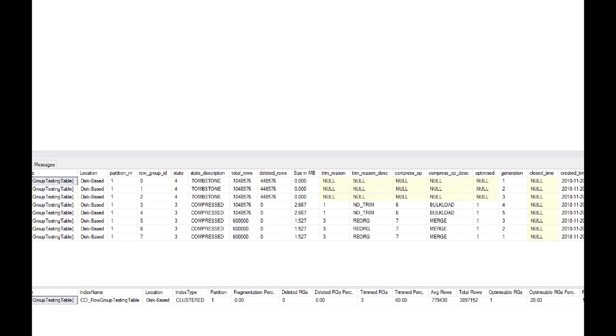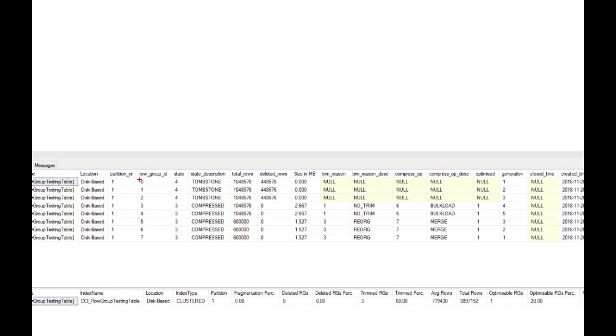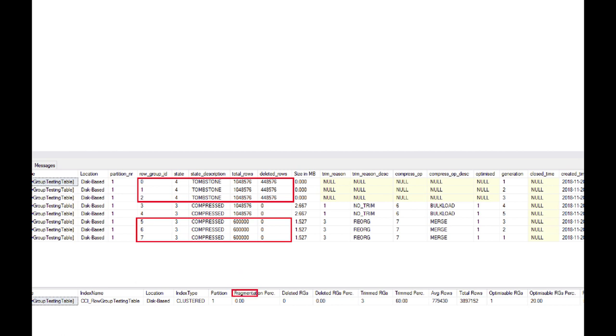We can see that the self-merge operation did kick in in this case, because we are way below the threshold, and the first three row groups become something that is called tombstone, which means basically an already deleted structure that will not be used, will be ignored by everybody. We have three new row groups with IDs 5, 6, and 7. Remember, it all starts with 0. And we have 600,000 rows in them. We have 0% of the logical fragmentation.